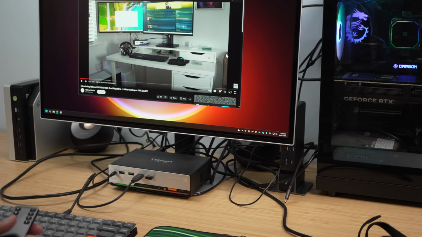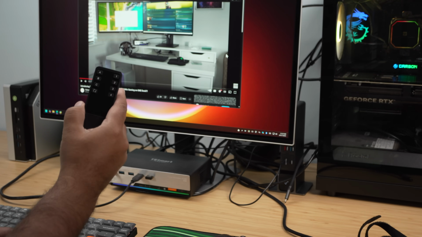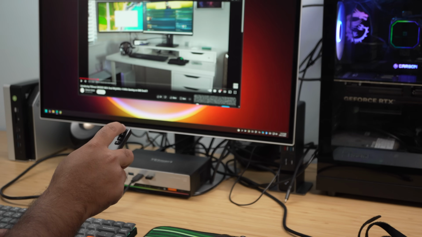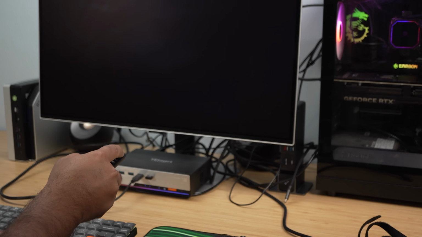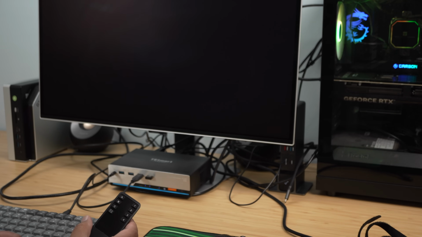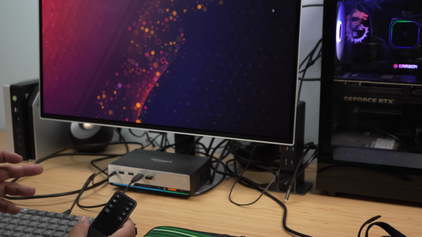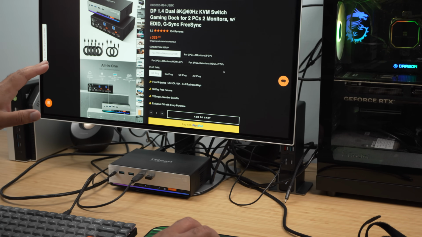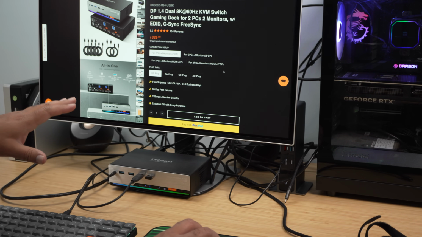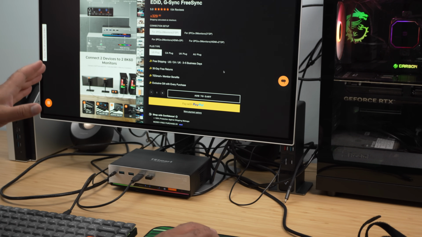Continuing the utilitarian nature of this particular device, you also have a handy remote. So if you're lazy like me, just reach for the remote here, press the button, and you'll be able to toggle back and forth between your inputs and your connected peripherals. So a very handy device. The DKS202 has a lot of versatility, as I mentioned earlier. It has a lot of different connections and ports to get you that dual setup.